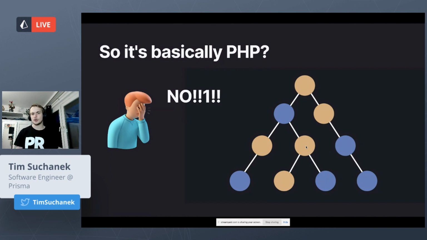In server components, however, we can do quite a lot, and you will realize in your applications maybe even a majority of the components can be server components. So that is one point. The other point, why this is not just PHP, is streaming the component back to the client.